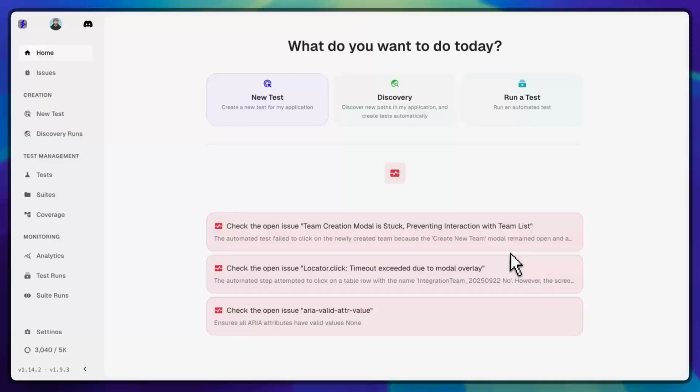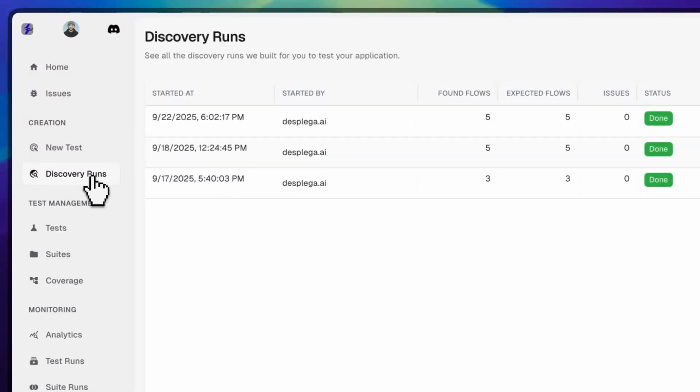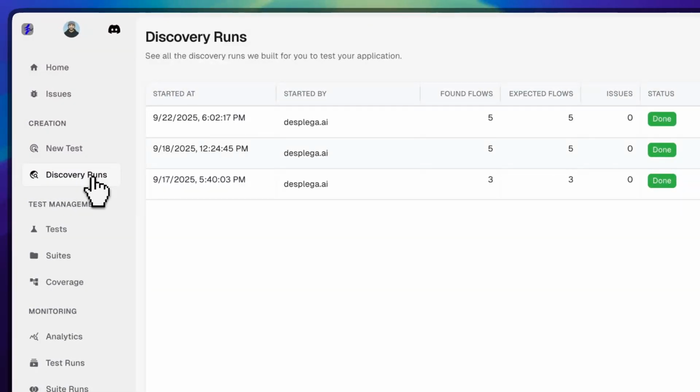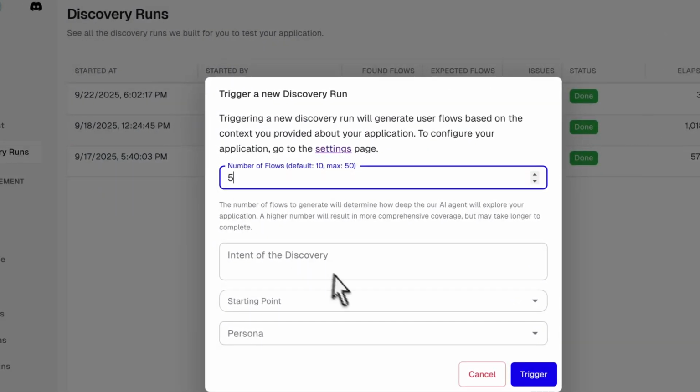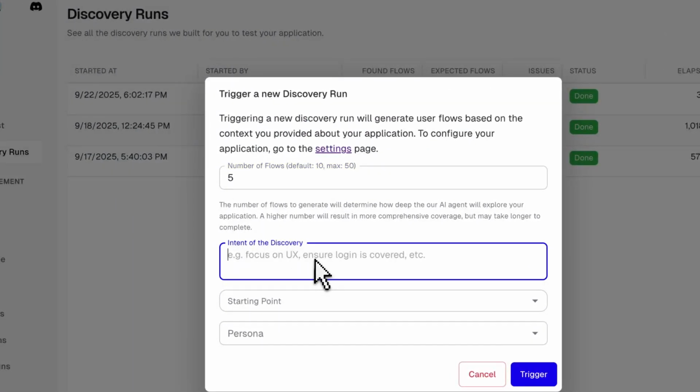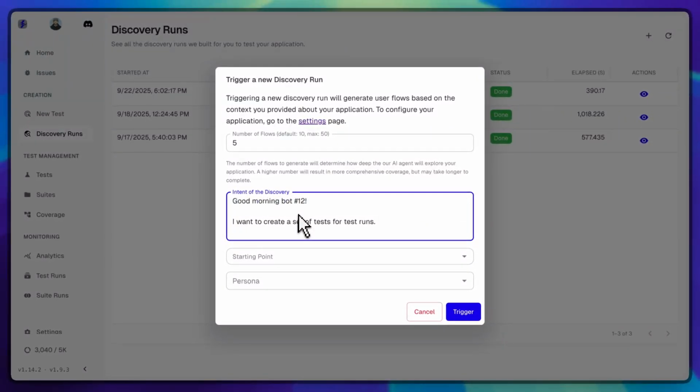The other thing that I want to show you is how our discovery runs work now. As it was before, you can come here, you can select a number of flows that you want to discover, you can give it an intent. I'm going to copy and paste an intent that I have already, which basically suggests that we test all the functionality on our test management app.